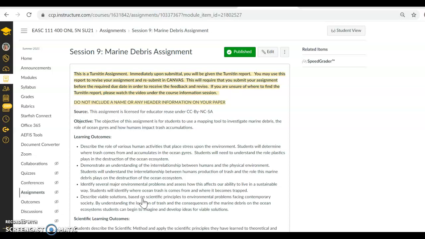So the objective of this assignment is for students to use a mapping tool to investigate marine debris, the role of ocean gyres, and how humans impact trash accumulations. So we will describe the role of various human activities, and we will determine where trash comes from and accumulates in ocean gyres. We'll understand the role plastics play in the destruction of our ocean ecosystem.